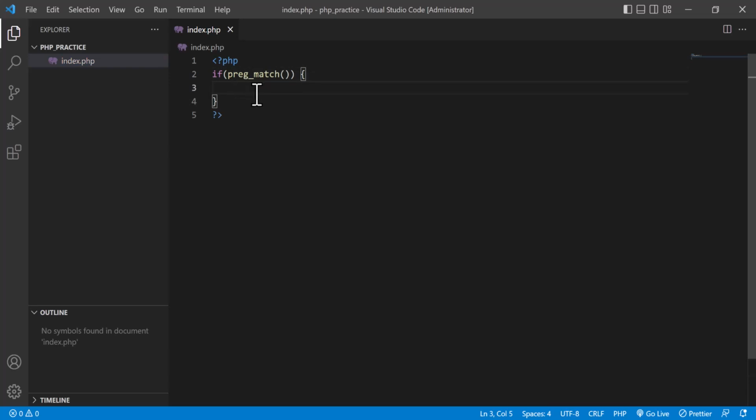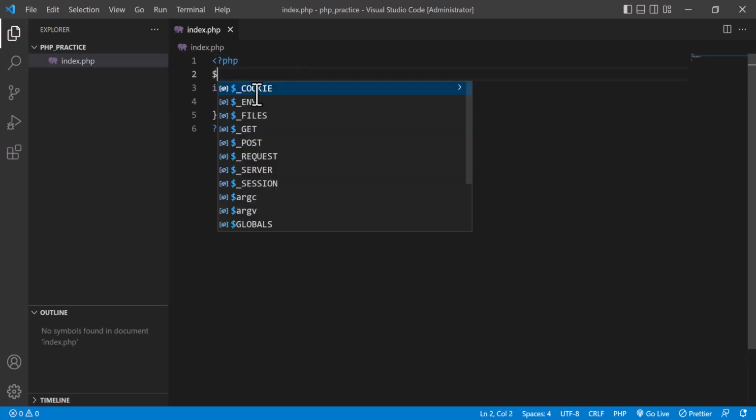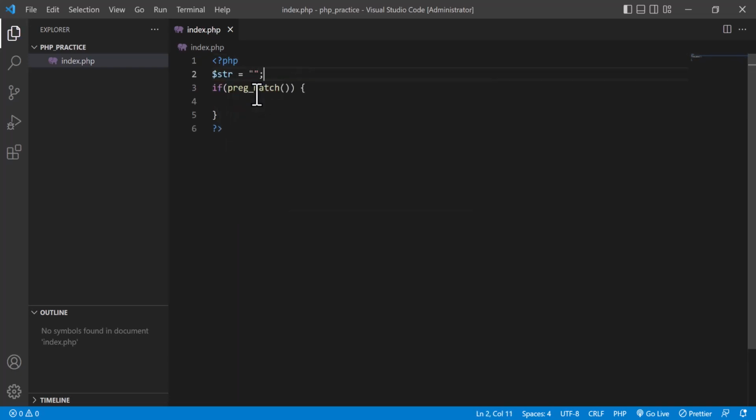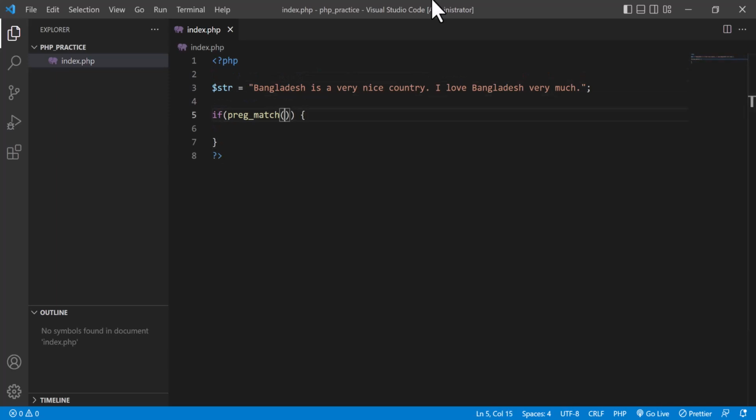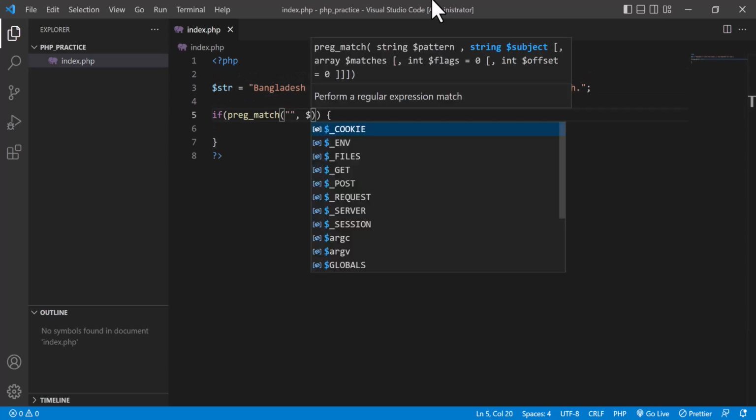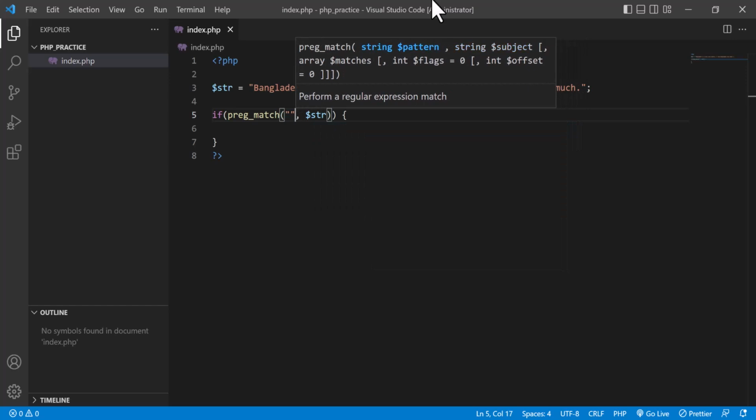This preg_match has two parameters. One is a string. For example, I am going to give a string: "Bangladesh is a very nice country, I love Bangladesh very much." In this string I am going to search for Bangladesh. Where I will search will be in the second parameter.